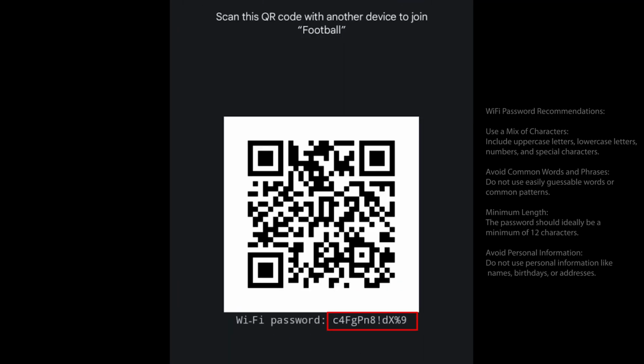Just a side note, this is an example of a good password. A combination of uppercase and lowercase letters, numbers, and special characters. It is not easily guessable or a common word. The password is also a minimum of 12 characters, which is ideal. Additionally, it contains no personal information like a date of birth or address. Remember, don't use this particular password. It is just an example. Create your own, but if you follow these guidelines, you can ensure a secure password.